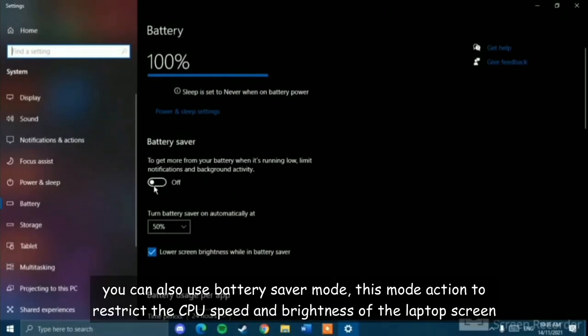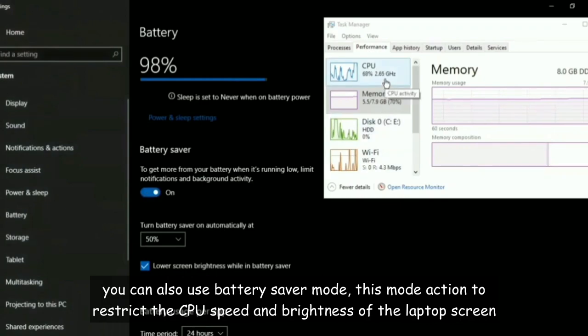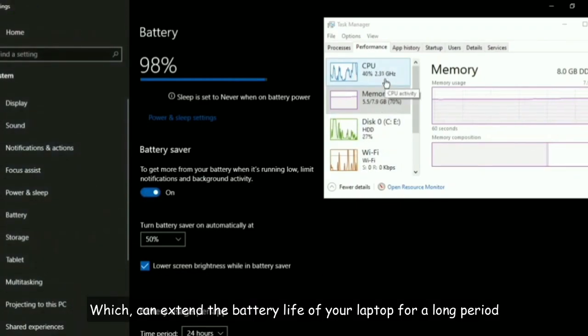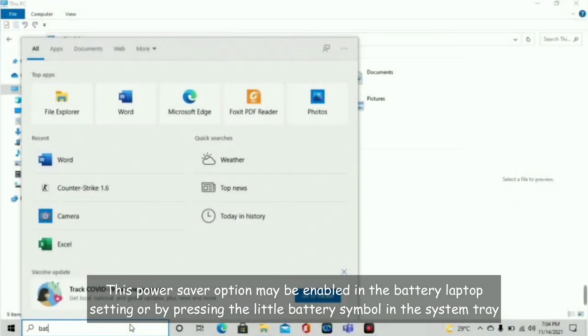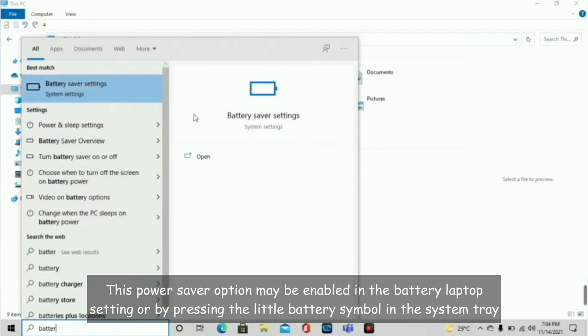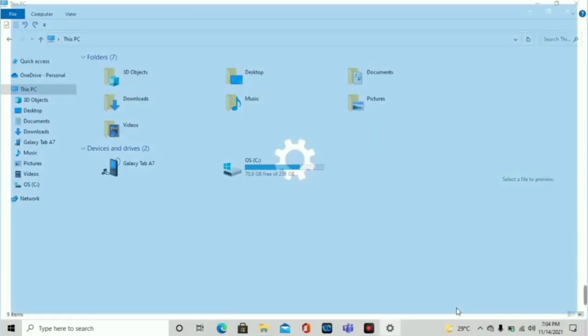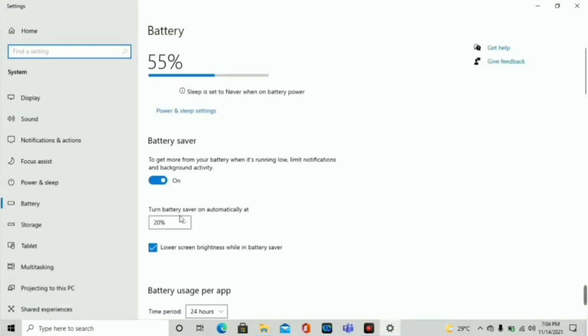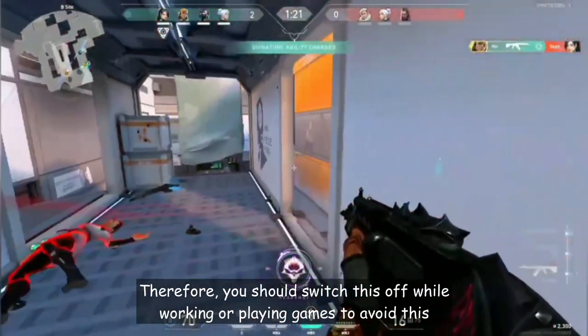In addition, you can also use battery saver mode. This mode attempts to restrict the CPU speed and brightness of the laptop screen, which can extend the battery life of your laptop for a long period. This power saver option may be enabled in the laptop battery setting or by pressing the little battery symbol in the system tray. However, the performance of the laptop will suffer when you work or play games. Therefore, you should switch it off while working or playing games to avoid this.